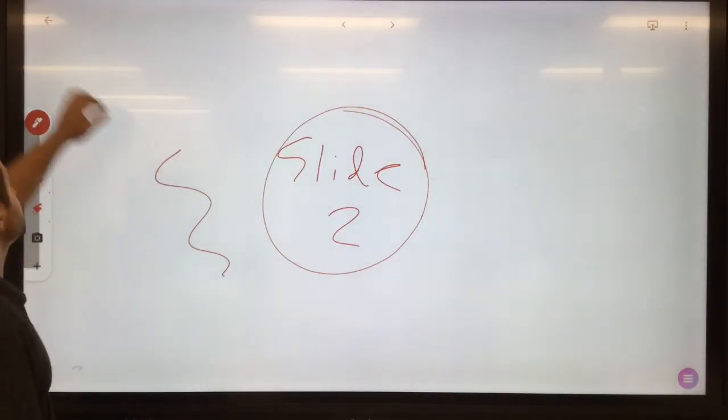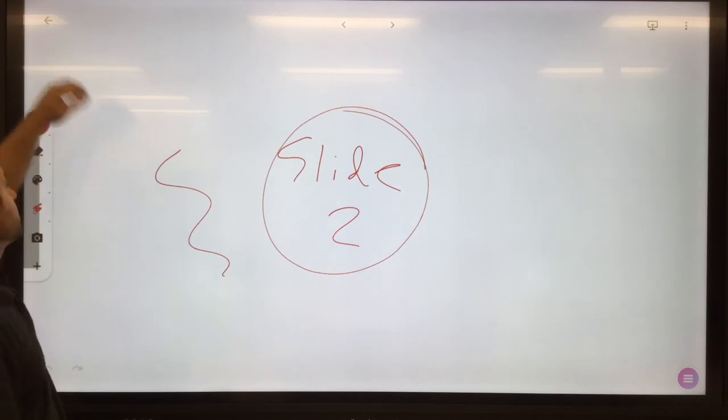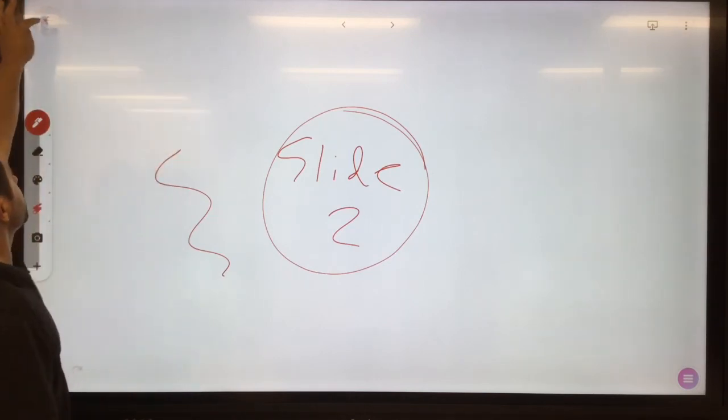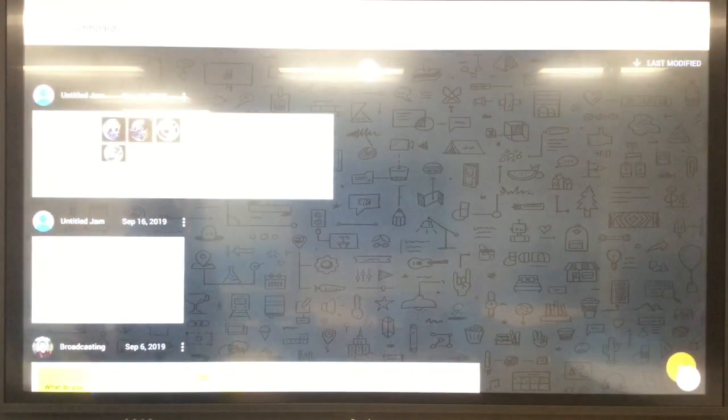Let's go back. To go back to your dashboard that shows all of your Jams that you've previously made, tap on the arrow. Now you're back to all the Jams you've made.